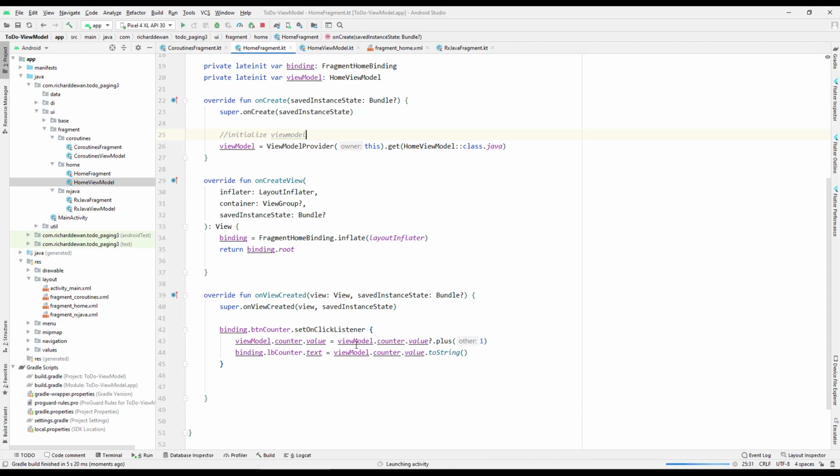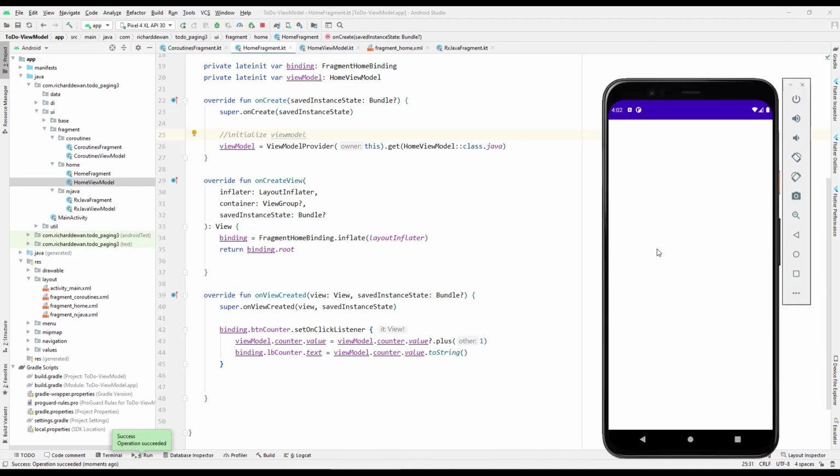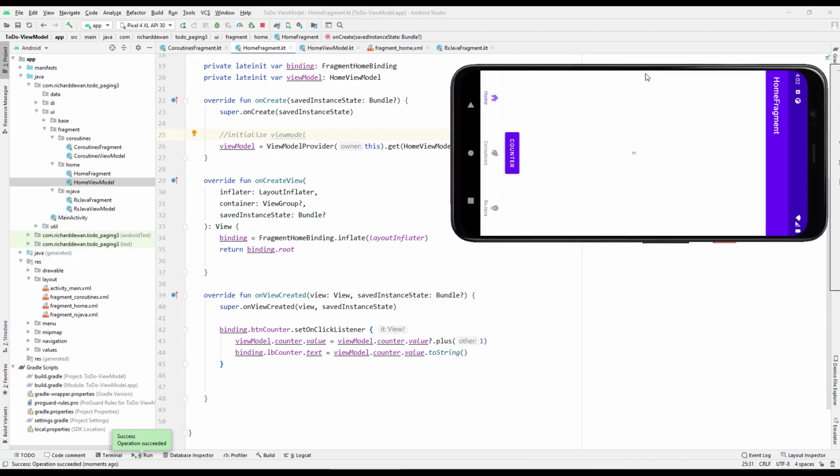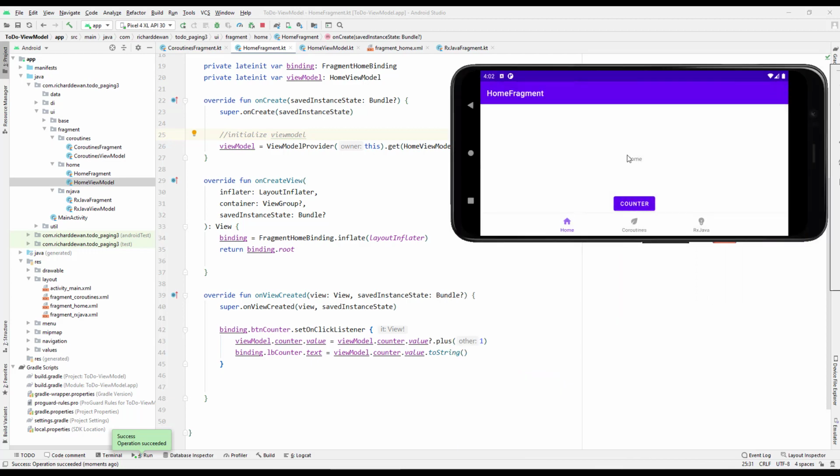So let's wait for the application to come up. And now if I say counter, you can see that we have a value of 6. And if I try to rotate this one, you see the home is still there because we recreated the fragment over there. And if I change, you can see that previously it was 6, it continued to 7, 8, 9, and 10.